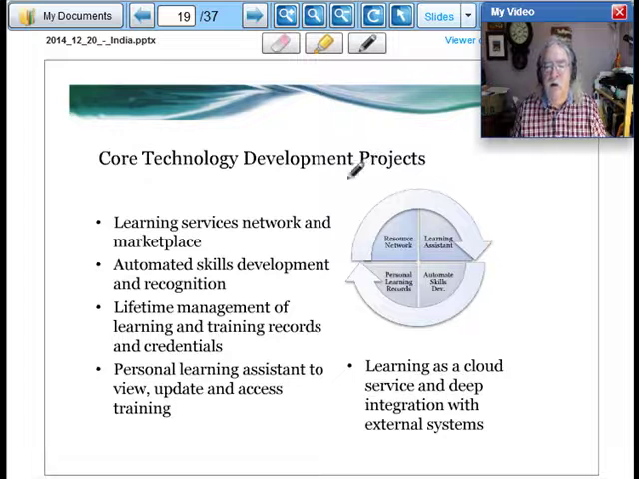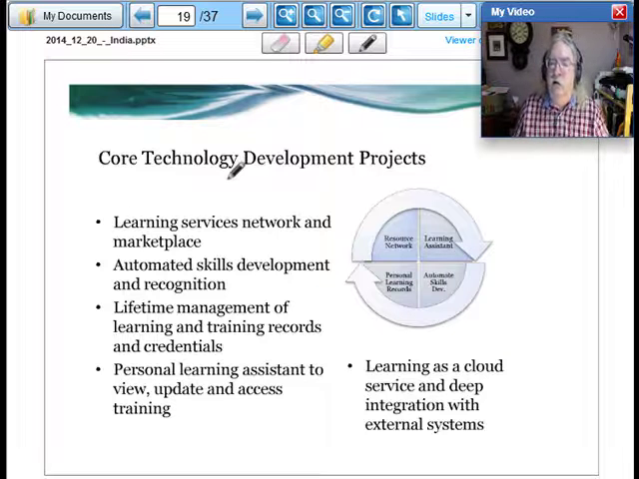So these are the 5 things that were in that box at the center. These are the core elements of the personal learning environment as we see them. So these are the core pieces that we're working on. We call these core technology development projects. We have a separate project and separate staff assigned to each one of these.